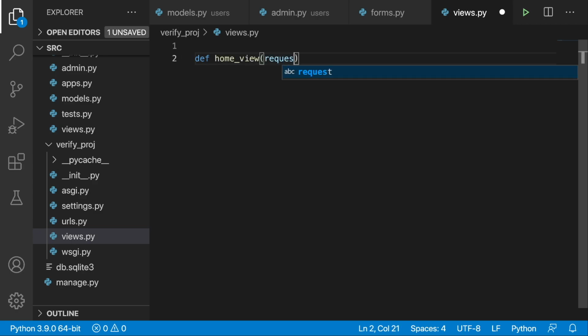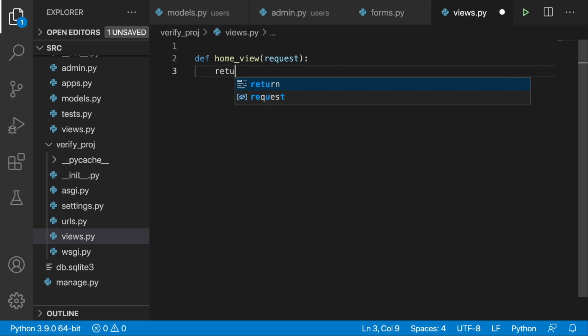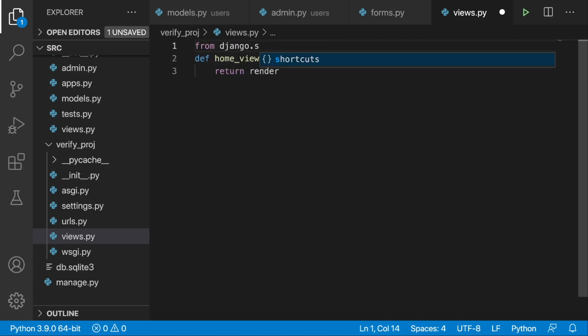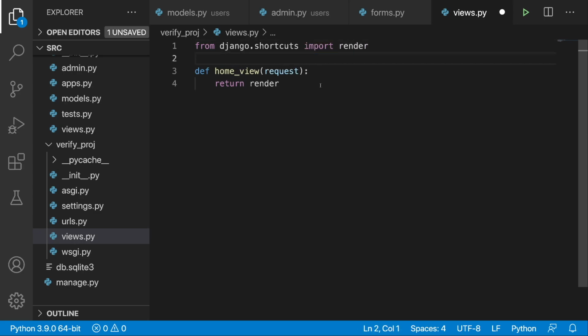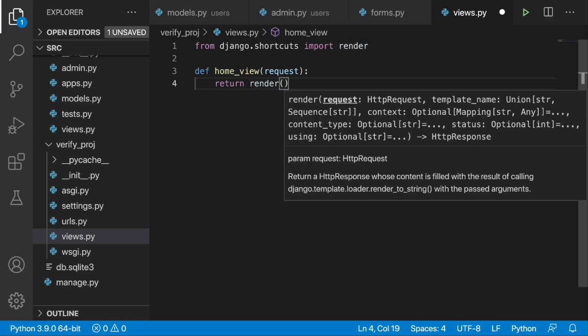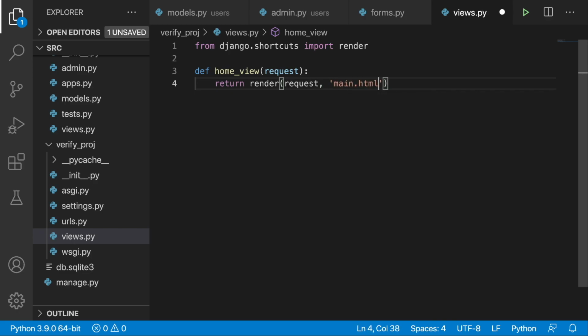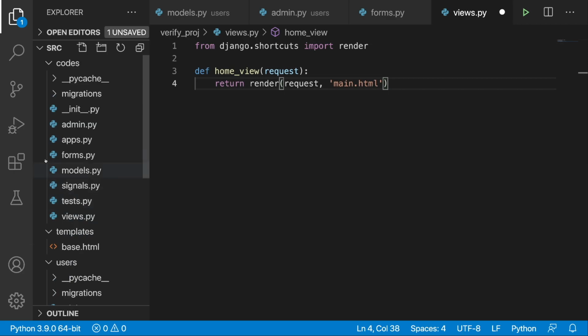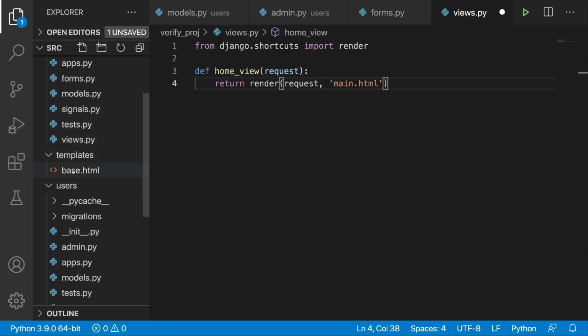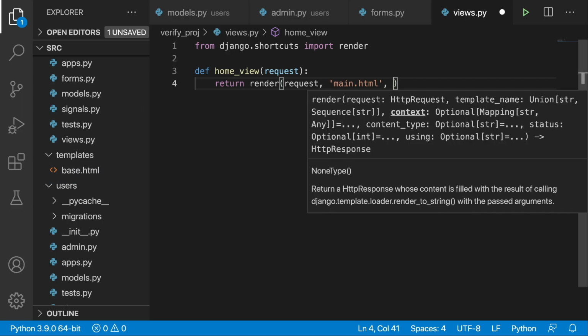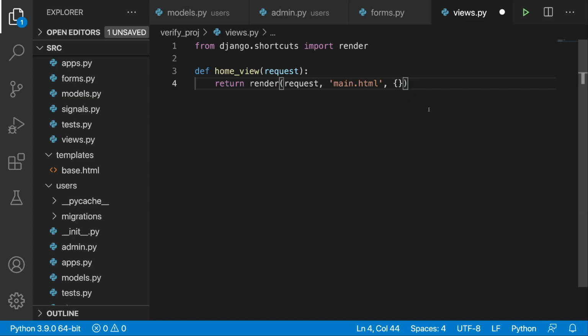Let's put in the request, and then let's return render. So we need to bring in render from django.shortcuts import render. And then let's return render, and let's pass in the request. Let's put in main.html. So I'm going to put it directly in the templates. So next to the base.html, we will have the main.html. And again, I'm just doing it to make this tutorial a little bit shorter.